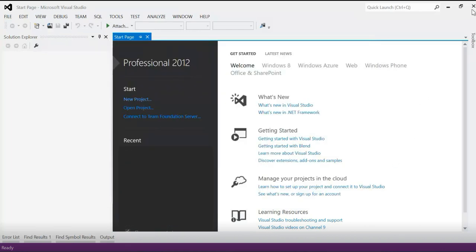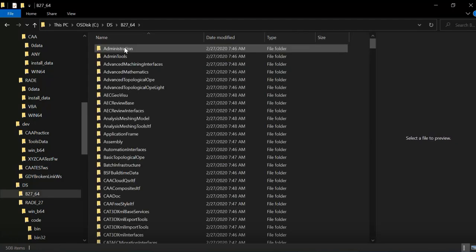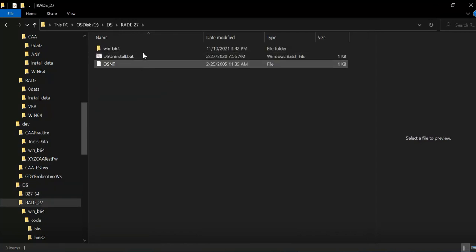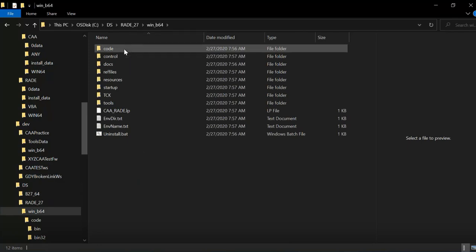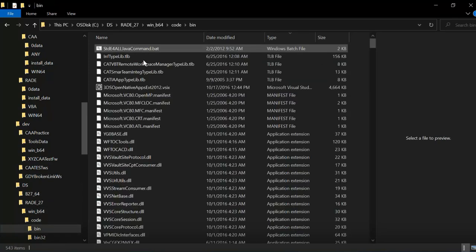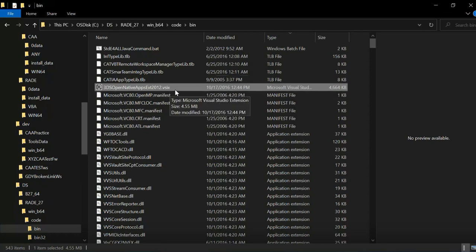I will close this. Now I will close Visual Studio. So this is my installation path. Here I have installed CAA, and in this path I have installed the RADE tool. Go to win_b64 code bin, and here you can find the 3ds Open Native Apps extension 2012. This is a Microsoft Visual Studio extension. We can add this extension to Visual Studio. So let's double click on this extension.